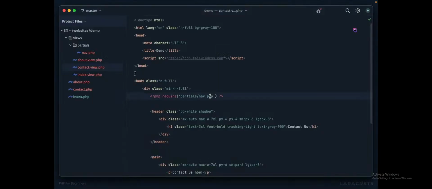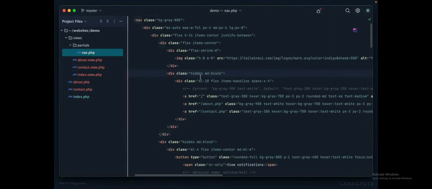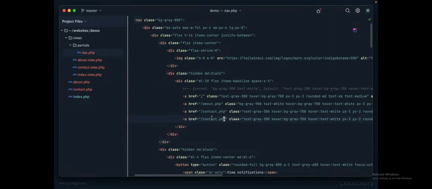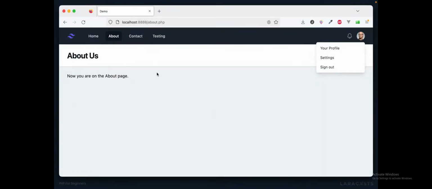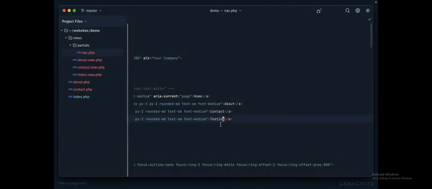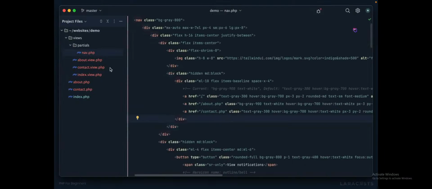But notice that now, if I need to, for example, add an additional navigation link like this, testing, well, notice I only have to do it in a single place. Whereas in the last episode, I would have had to update the navigation HTML for every single file. True. Of course, that's the benefit to this approach.